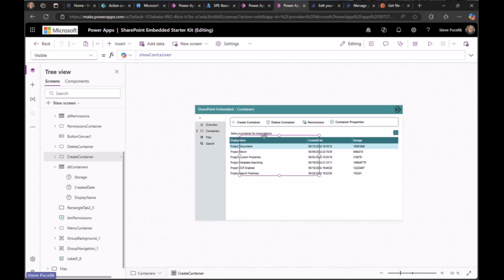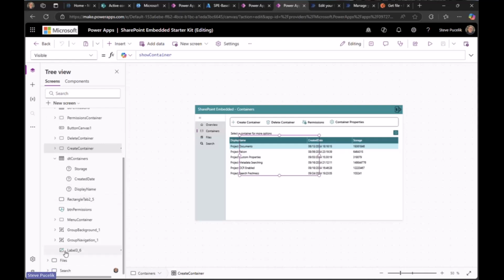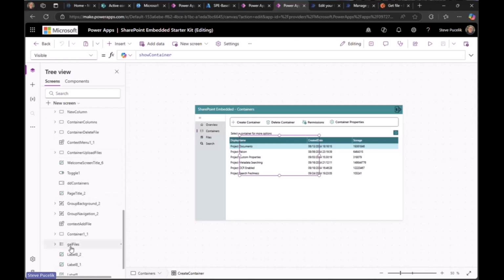So within Power Platform, containers are holding all of the functionality to do that appropriate CRUD action. So in this case, I'm just toggling them on and off so that depending on what the user selects, create the container, prompt them to input the right information, and so forth. But if I go down to, let's take a look at files here really quick.